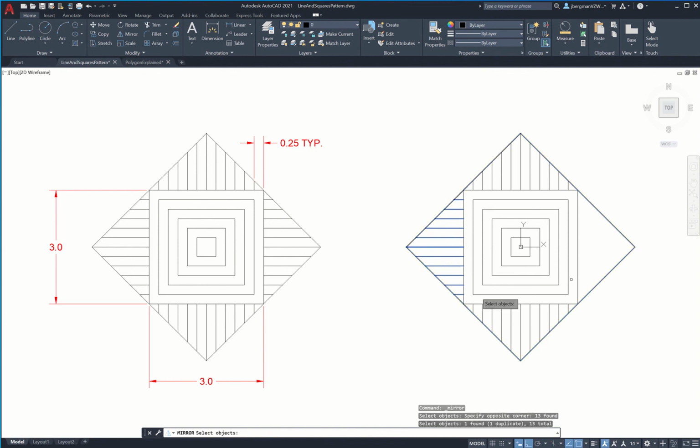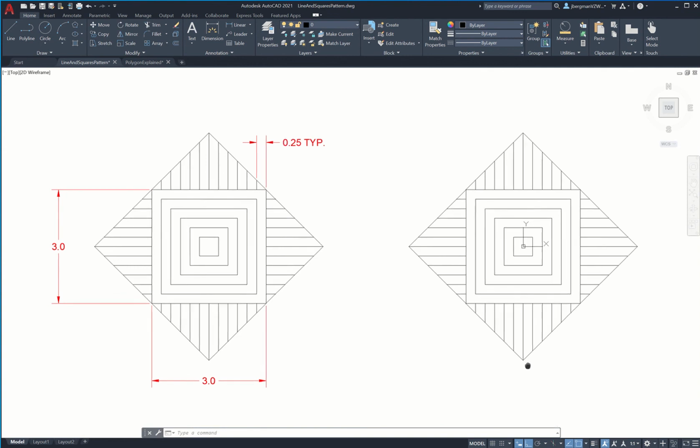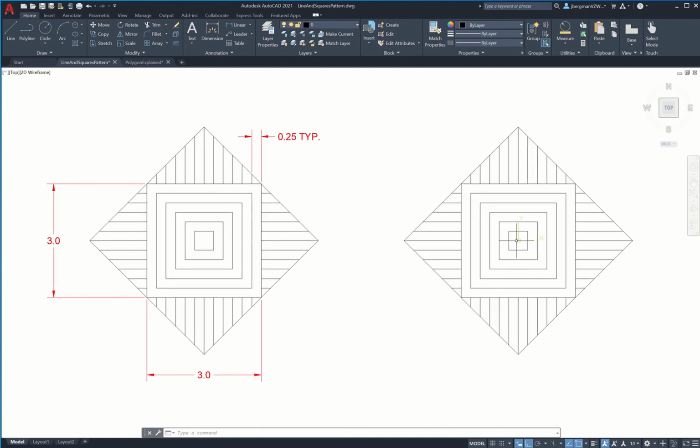the bigger square, and then enter, and then I'll click this top there and click the bottom here, and then erase source objects, click no. All right, and there you go. You have the lines and square patterns complete.